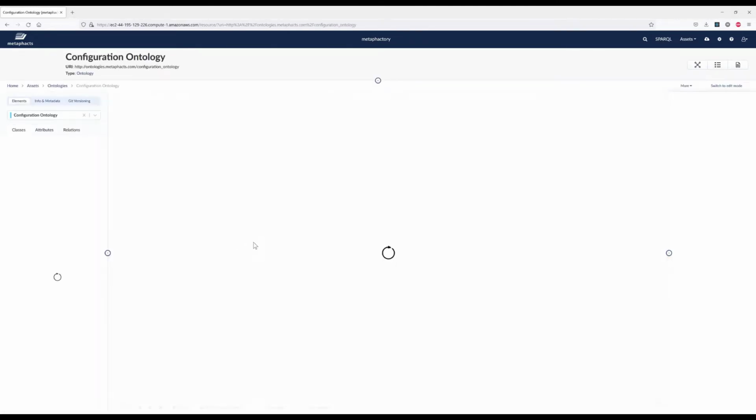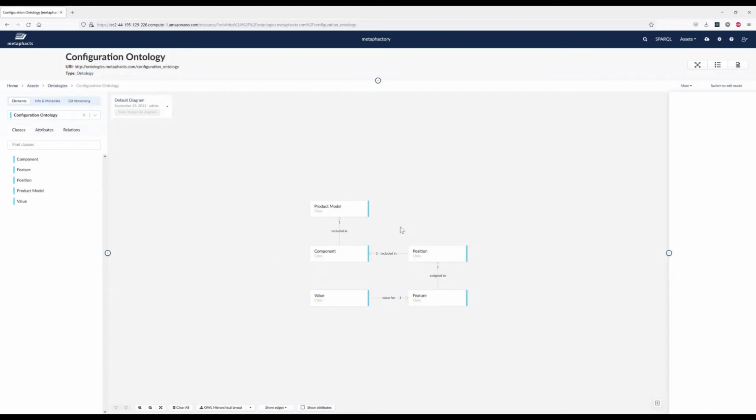The configuration ontology, as I said, has information about the product model, which consists of several components. The components have positions in the bill of material, then specifically for each feature, and then the features have values assigned to them. This is obviously just a starting model, and while going through the demo, we will also further expand this model.